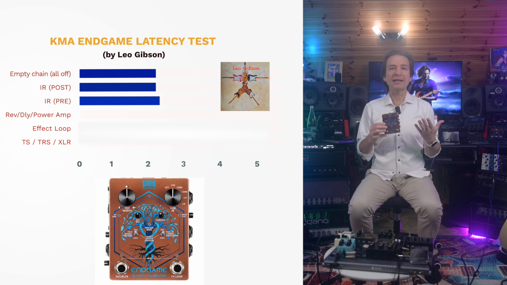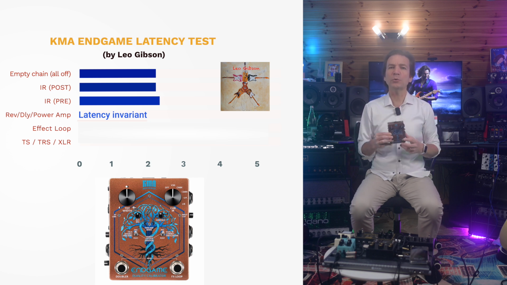Then I have activated the power amp simulation, the ambience effect and the doubler, and none of them impact latency. I mean, neither the power amp simulation, ambience effect or doubler increase the latency. And this is very good news.